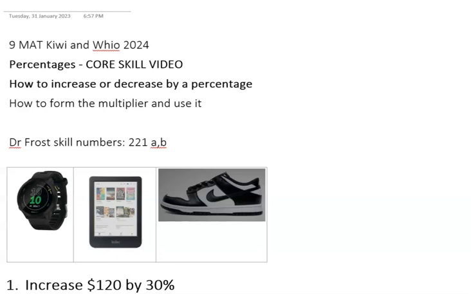Kia ora Year 9. In this video, I'm going to go through one of the core skills that we want you to get really confident with in Year 9, and that's how to increase or decrease by a percentage, and how to do that using a thing called the multiplier.